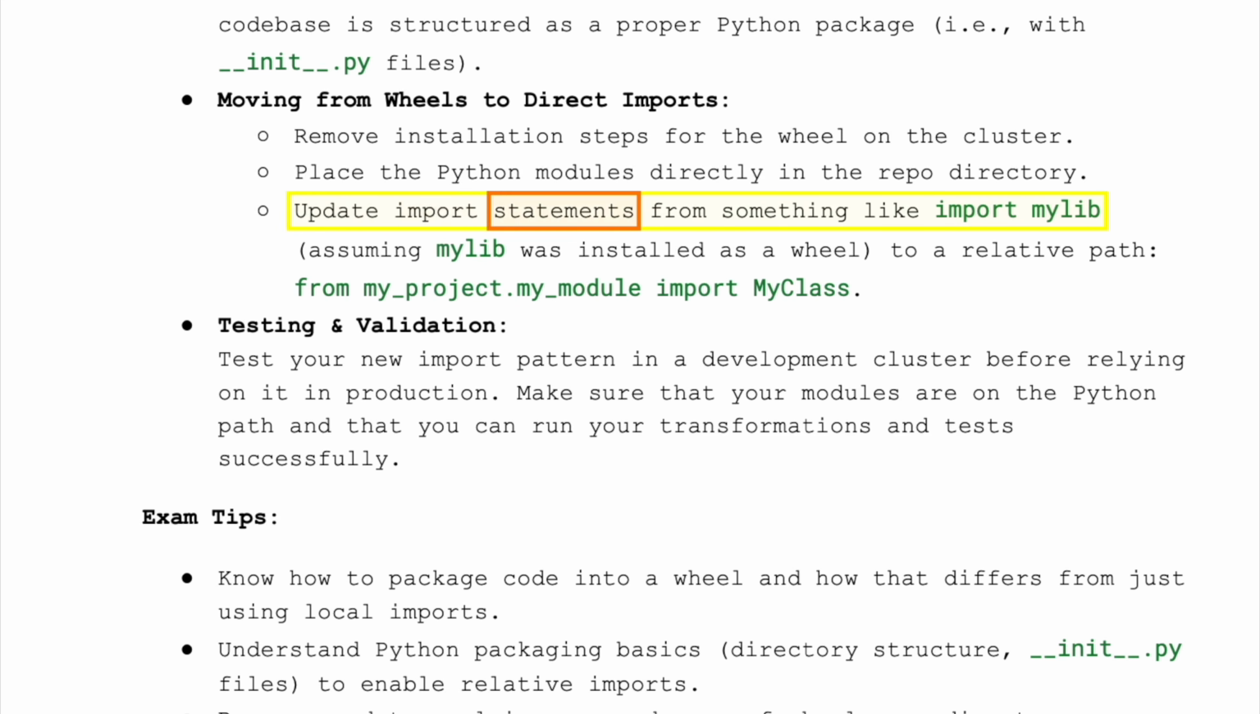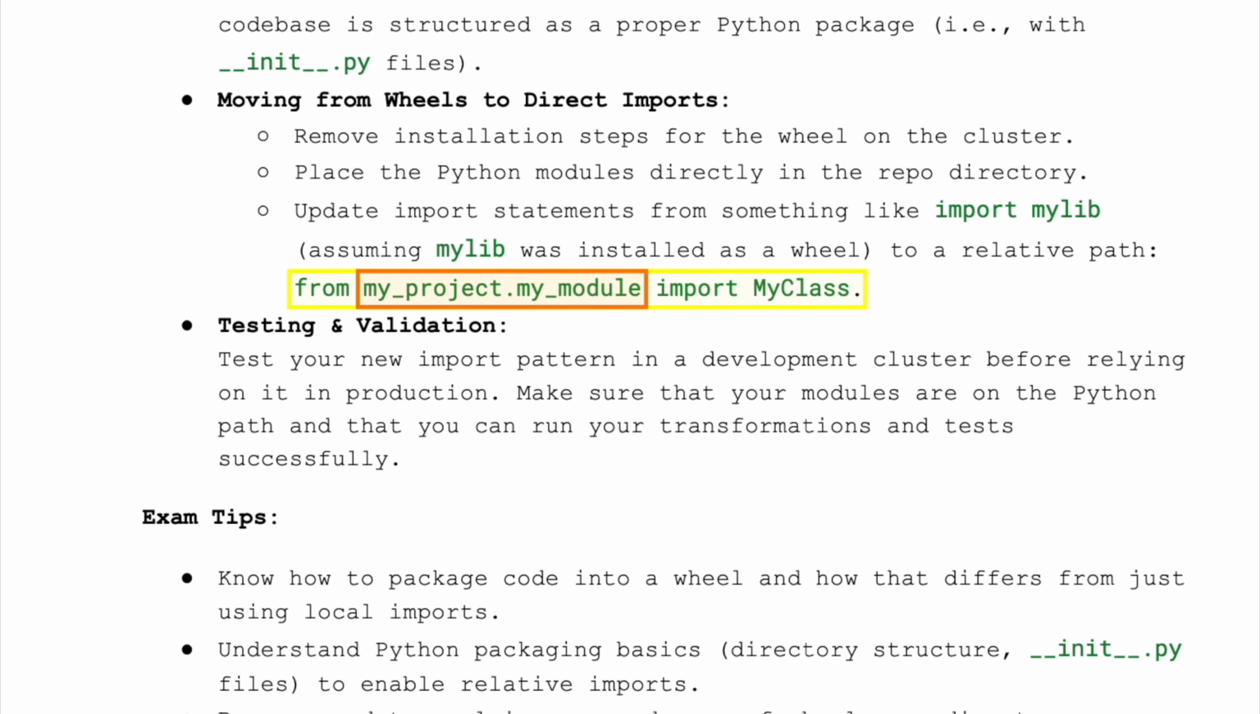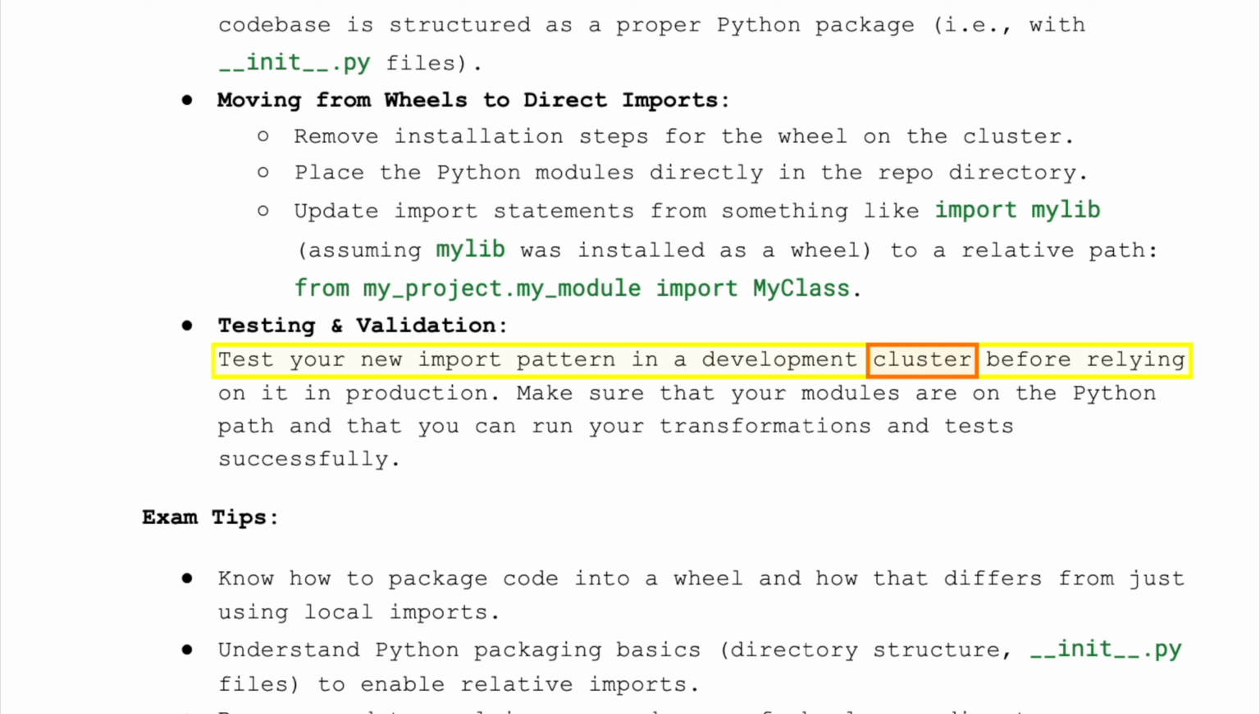Update import statements from something like import mylib, assuming mylib was installed as a wheel, to a relative path, from my_project.my_module import MyClass. Testing and validation. Test your new import pattern in a development cluster before relying on it in production. Make sure that your modules are on the Python path and that you can run your transformations and tests successfully.